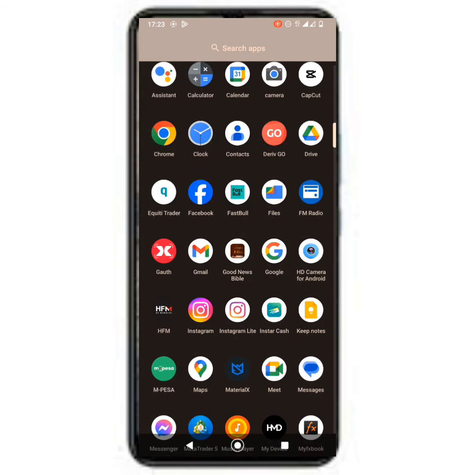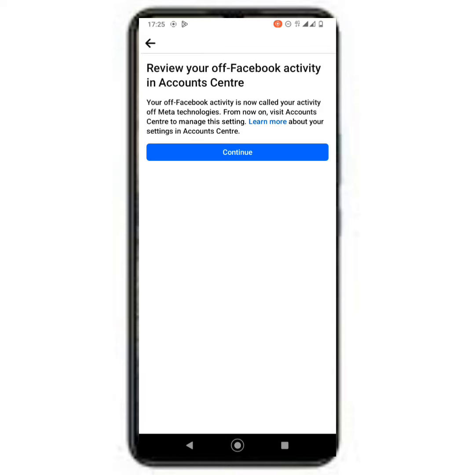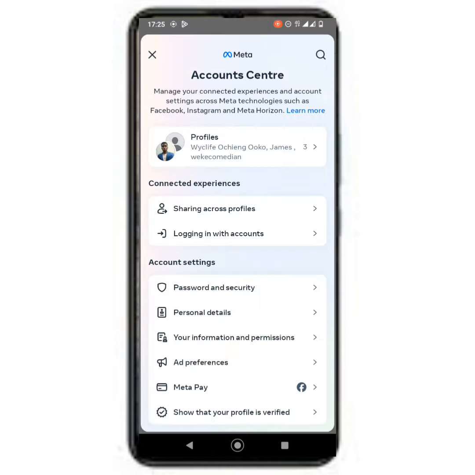Okay, click on the Facebook application. Now click on your profile picture. Then under settings and privacy, click settings. Then you'll want to scroll down until you see this place for off Facebook activity. Click on it, then click continue.